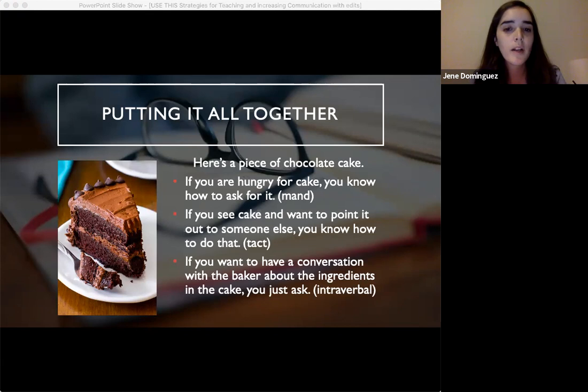If you see cake and want to point it out to someone, you know how to do that because you're tacting. And if you want to have a conversation with a baker about the ingredients in the cake, you just ask. So that's intraverbal, and you'd say, "What's in the cake?" So we at Bierman and most ABA companies are teaching across operants. We're teaching requesting, labeling, intraverbals, echoics, and listener responding as well.